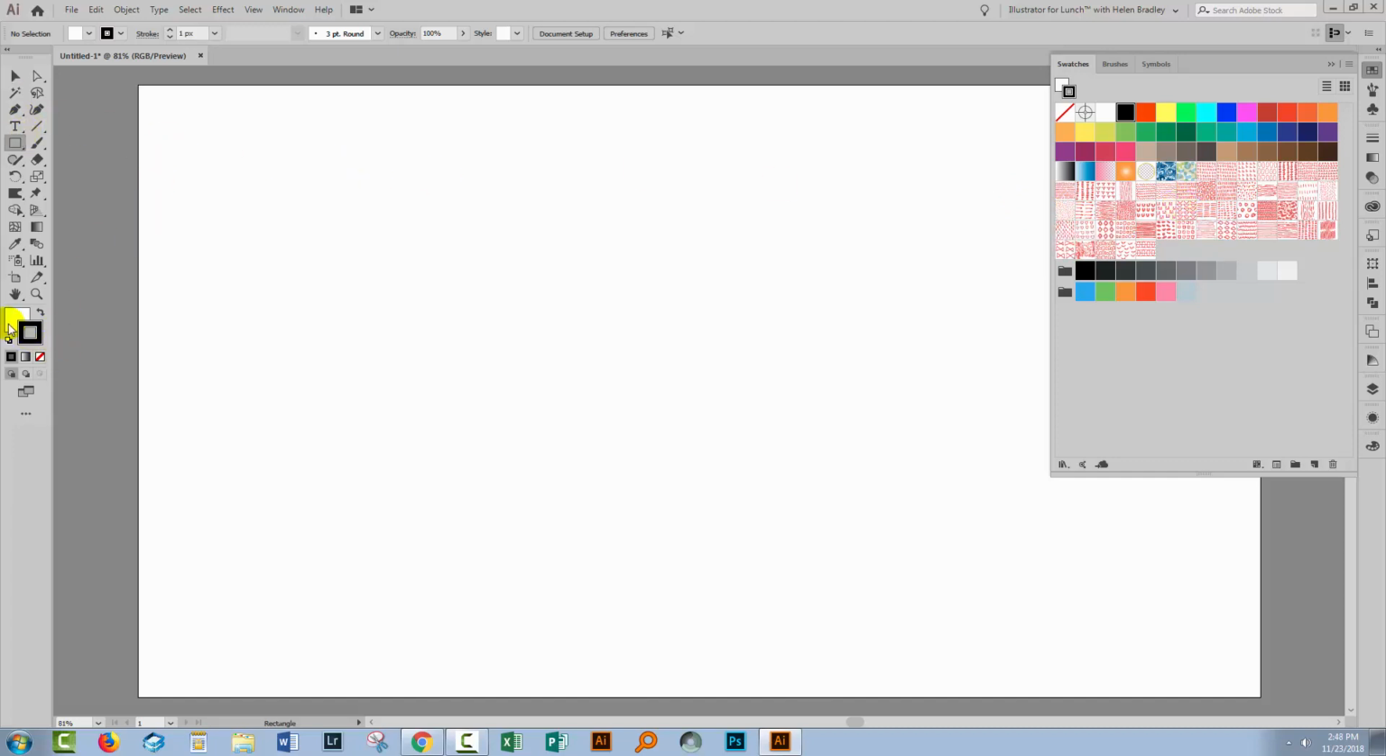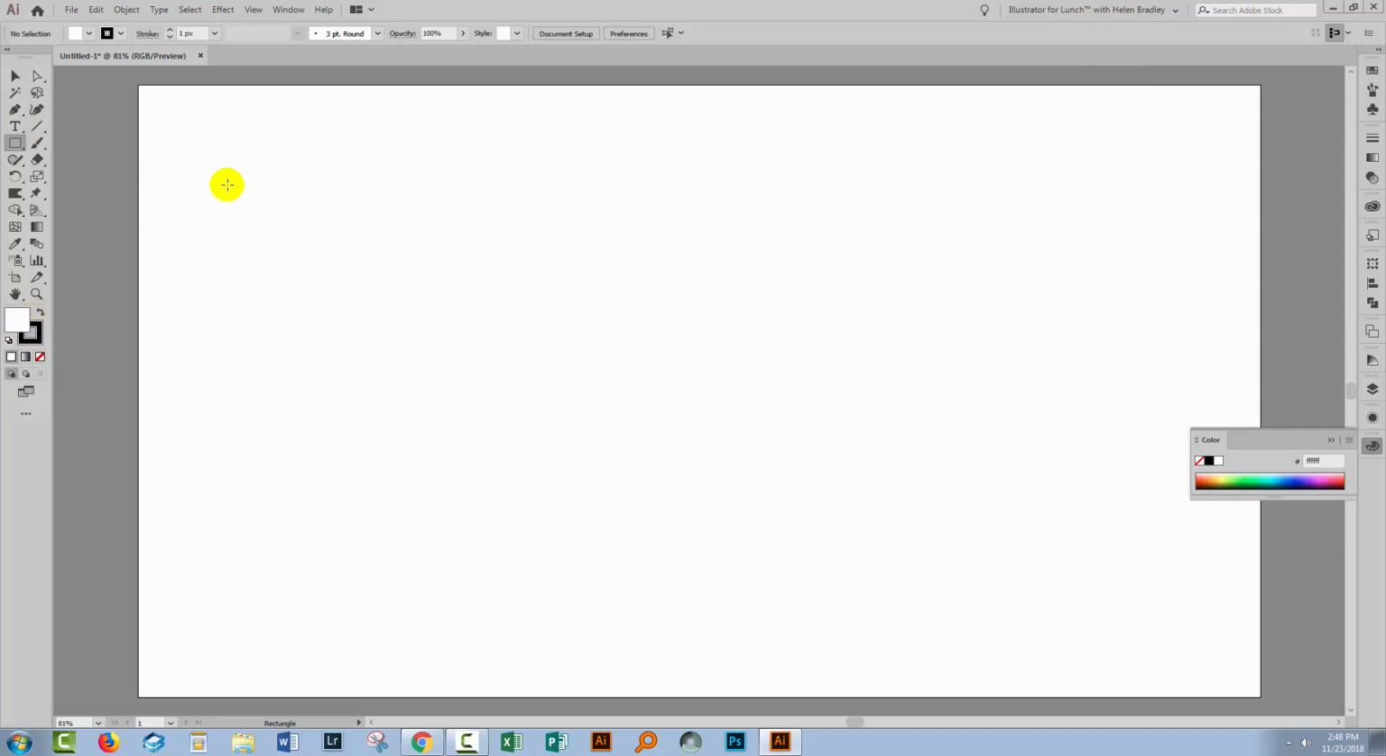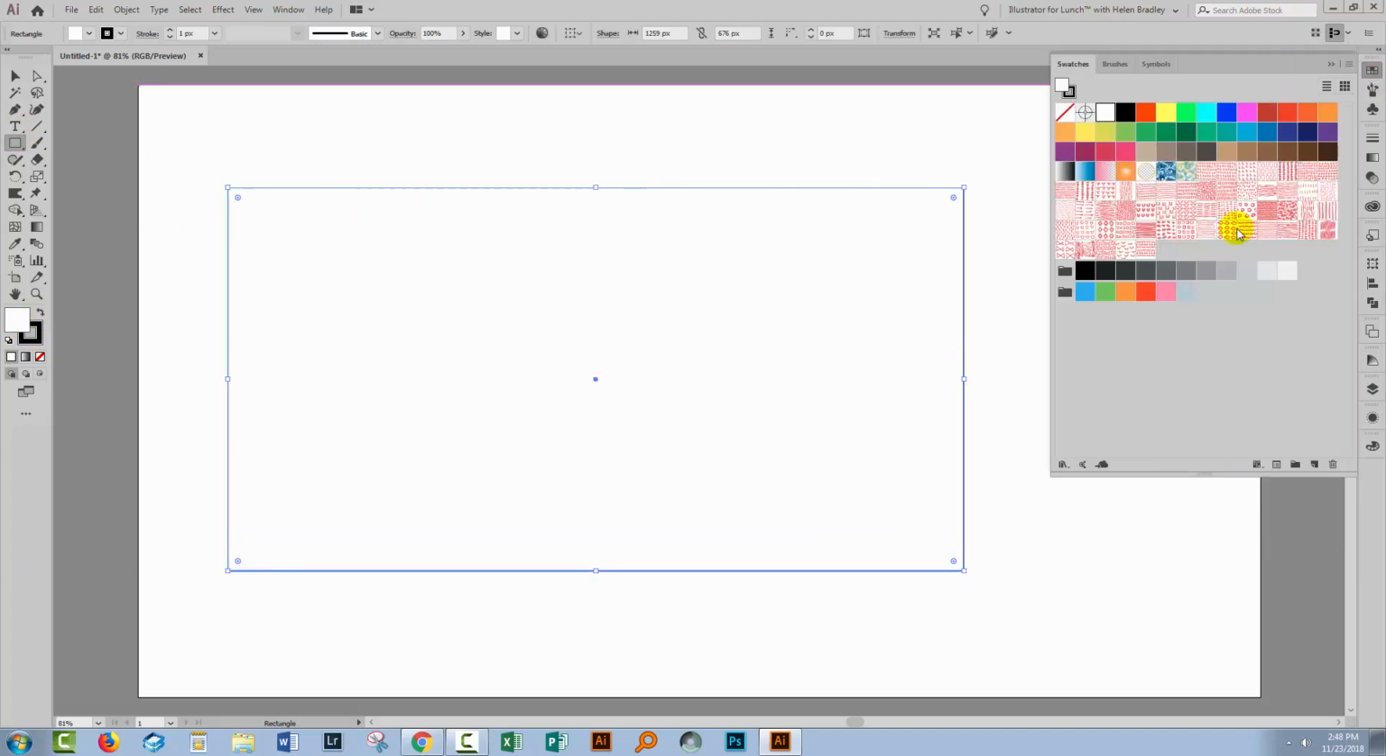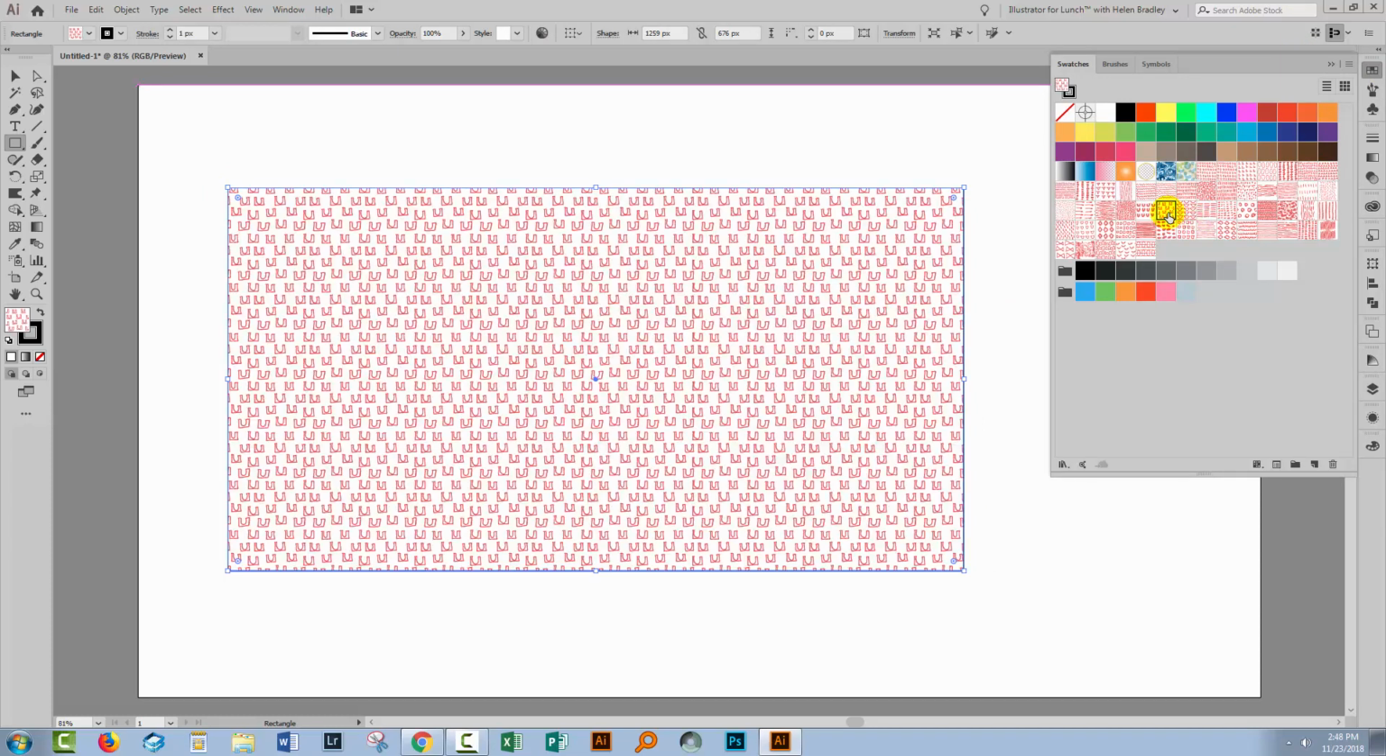So let's go and create a rectangle. Let's just target the fill first. I'll drag out a rectangle, go to the Swatches panel, and just select the pattern that I want to use. So that's how to install and use patterns in Illustrator. You just need to add the patterns to your Swatches panel for that particular document.